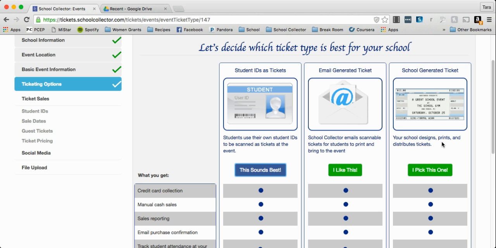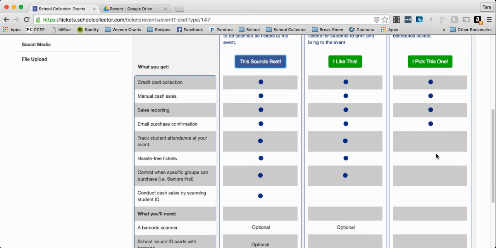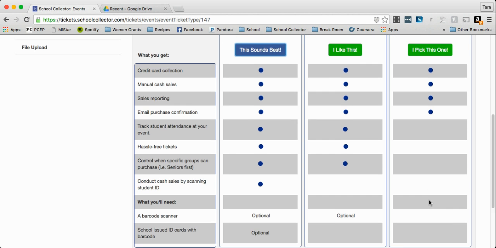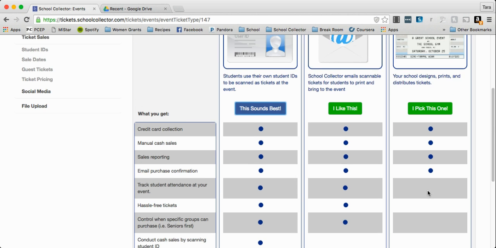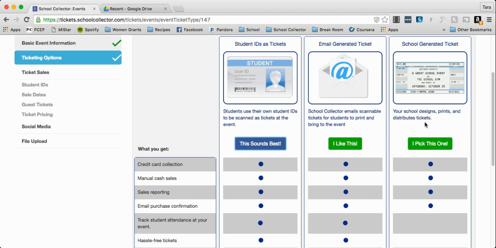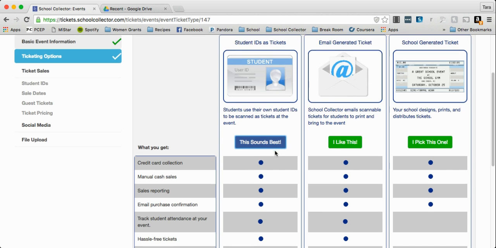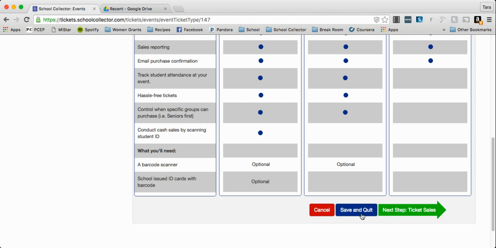This option means that you're using School Collector for credit card collection and as a system to keep all of your information together. So it's still really, really helpful. But you would have to design, print, and distribute your own tickets. Obviously because of that, you are missing some of the options that School Collector offers, but it might just be something you prefer. So once you make your choice, I'm going to leave it on this option here. As always, you will move on to the next step.